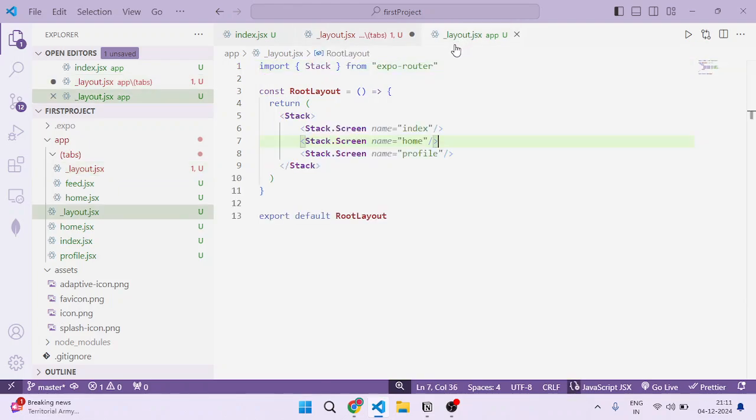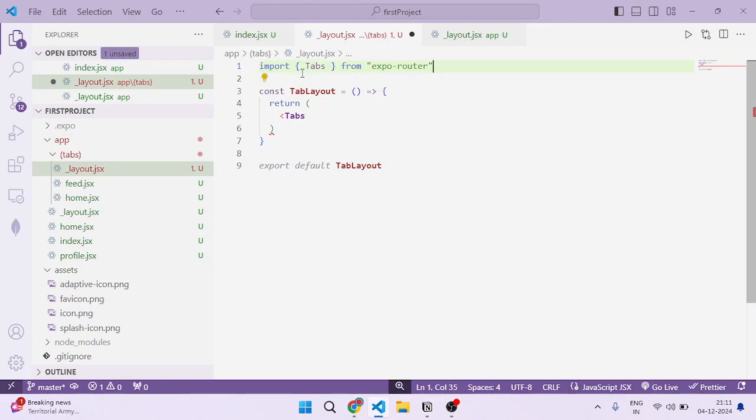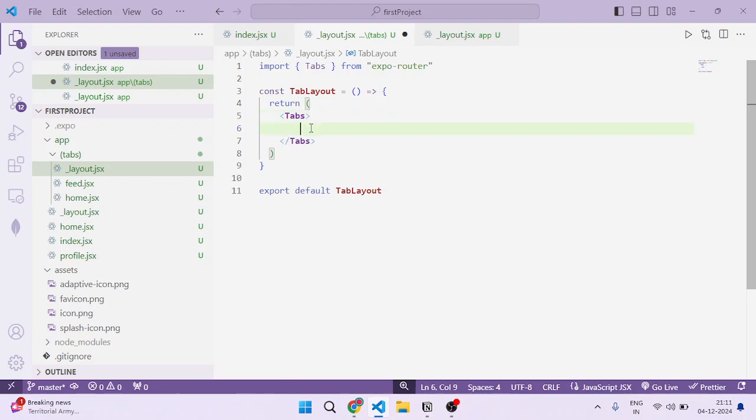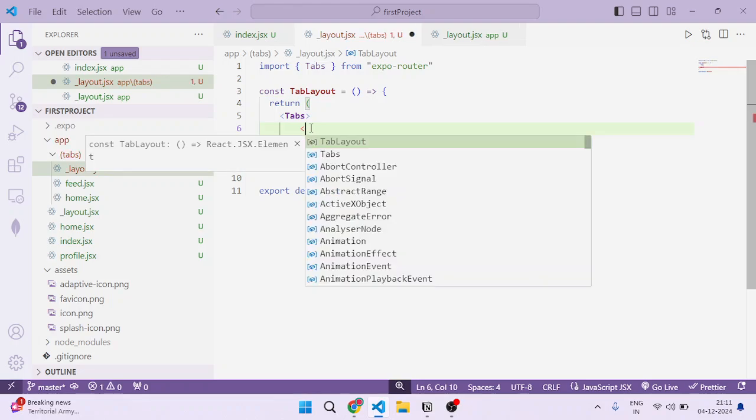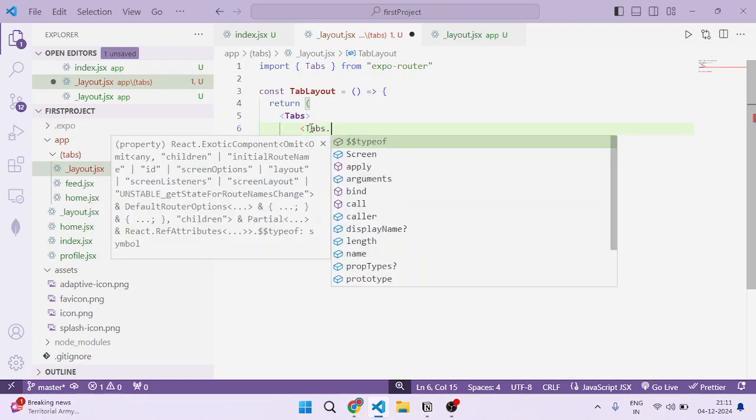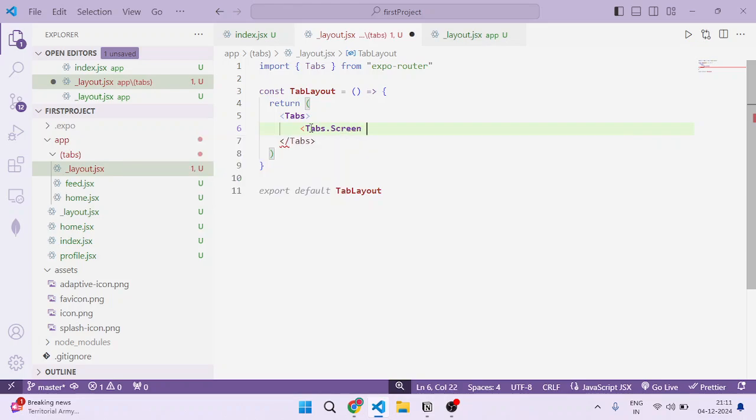Like we did in the previous case, we imported stack component from the expo router. Similarly, here we are importing tabs from expo router because we are working on tab navigation right now. So let's close this with an angular bracket. And now between the both tags, what you need to do is tabs.screen. Let's give a space slash with an angular bracket, the closing angular bracket.